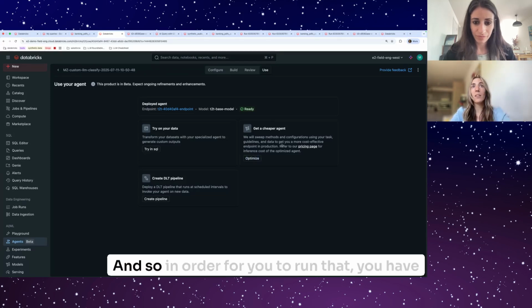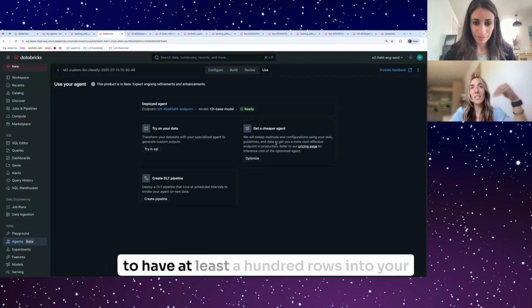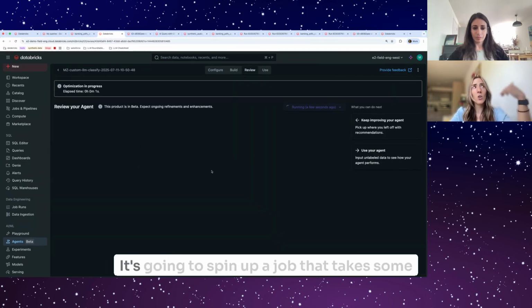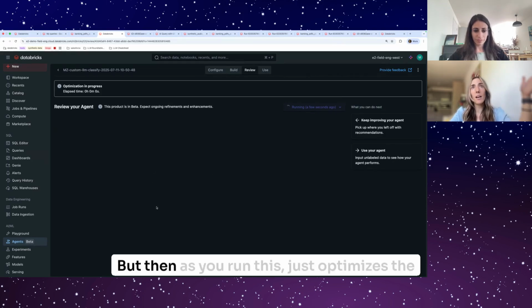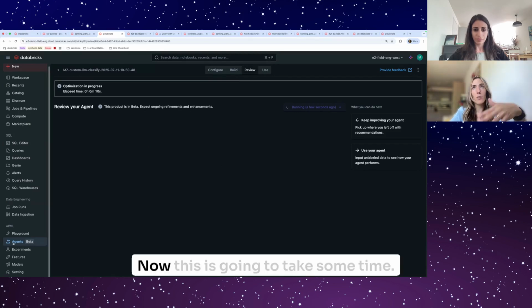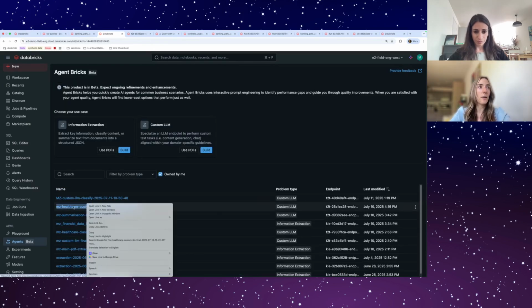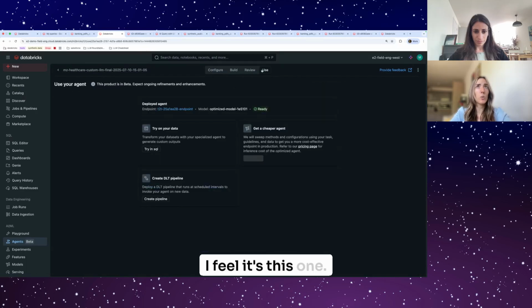In order for you to run that, you have to have at least 100 rows in your data set. You click optimize, and it's going to spin up a job that takes some time. But then as you run this, it just optimizes the agent you have. Now this is going to take some time, so I have one already done. This one, I think, is this one.